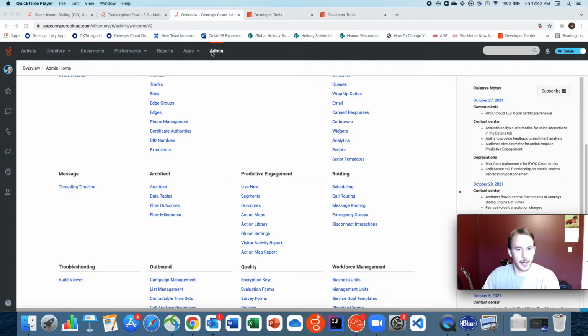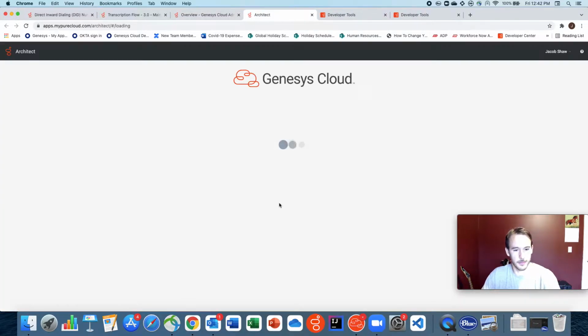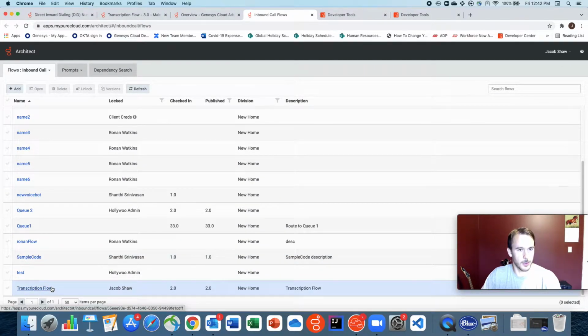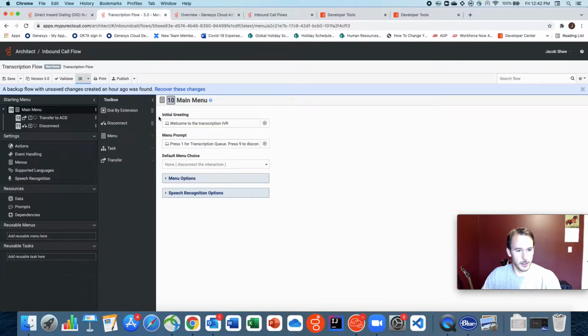If I come to the admin section of the Genesis Cloud app and I go to Architect, that's going to pull up my IVR flows, and we need an IVR flow for this. So I've set one up. It's the transcription flow, and it's just a basic IVR flow that will direct the customer to the transcription queue or otherwise disconnect them.